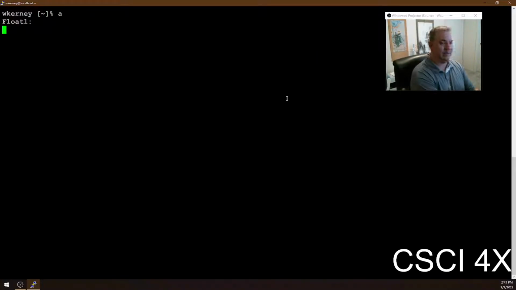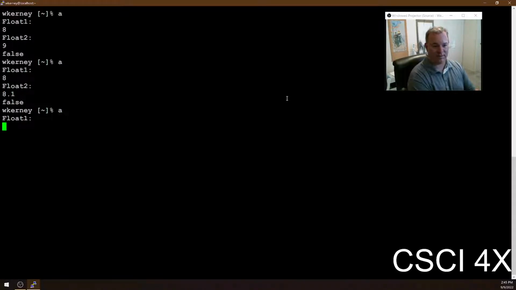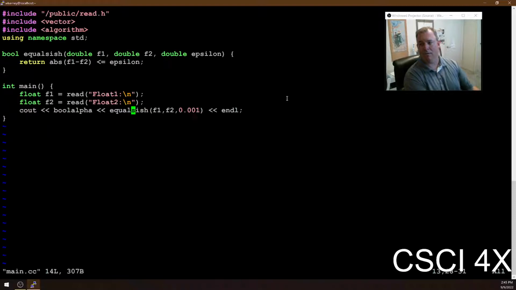Okay, so if we type in 8 and 9, they are not the same. If we type in 8 and 8.1, they're not the same. If we type in 8 and 8.01, they are the same. So this is generally speaking what you want to do, and you have to control that epsilon so that you pass all the tests. You don't want it to be too accepting or too discriminating. So that's the right way of doing it.